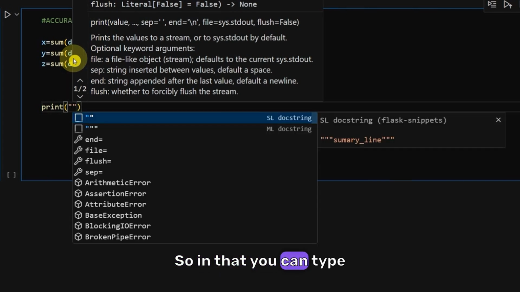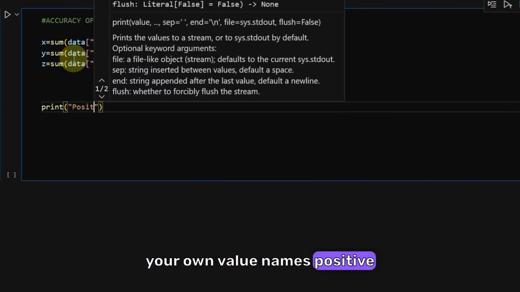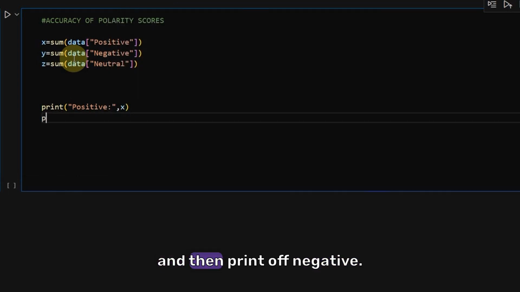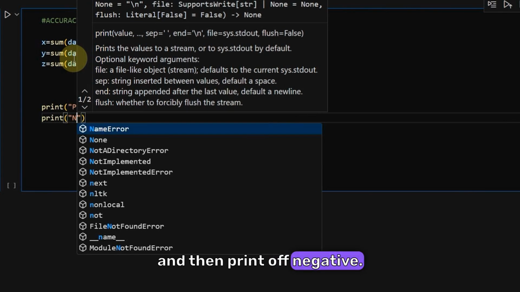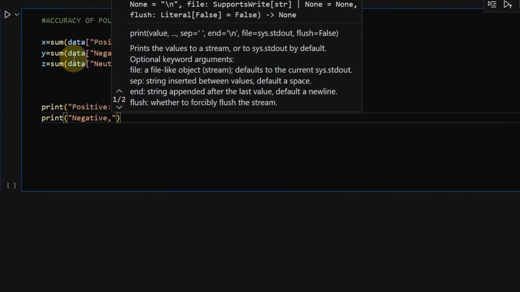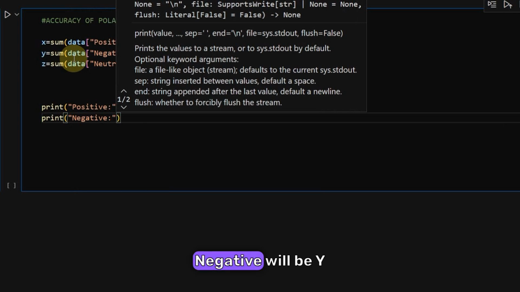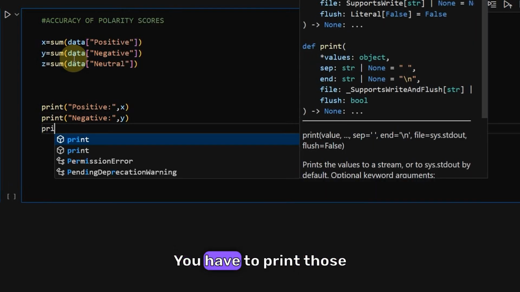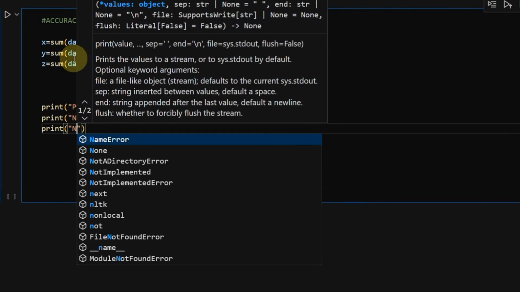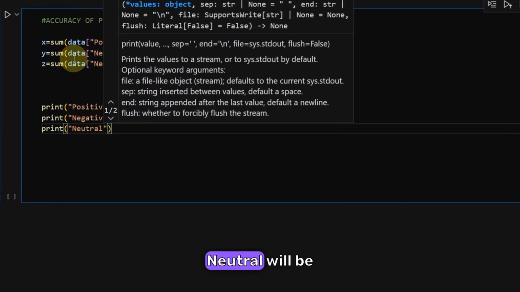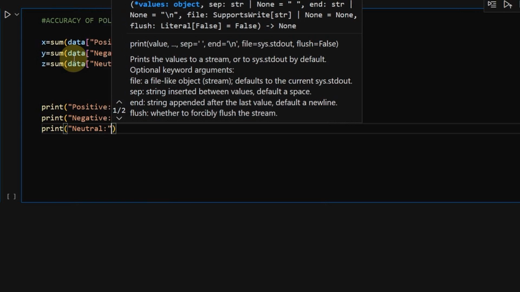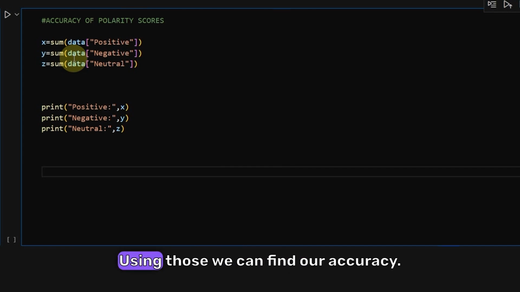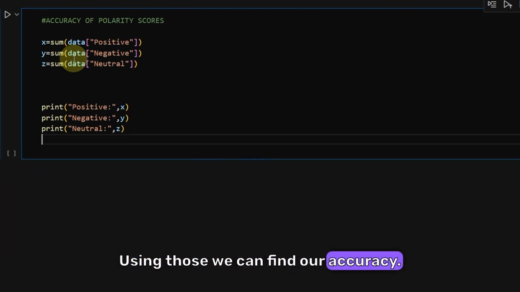In that, you can type your own value names: print positive, x, and then print negative, will be y, and then for neutral, you have to print neutral, will be z. So that's it. Using those, we can find our accuracy.